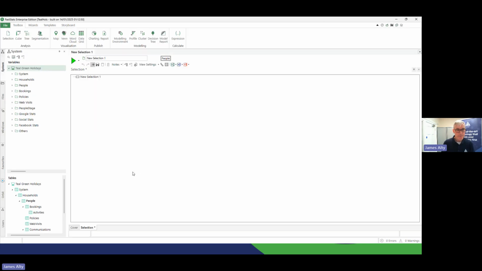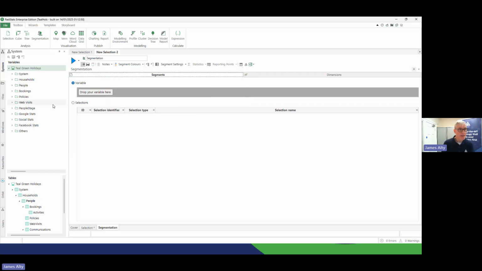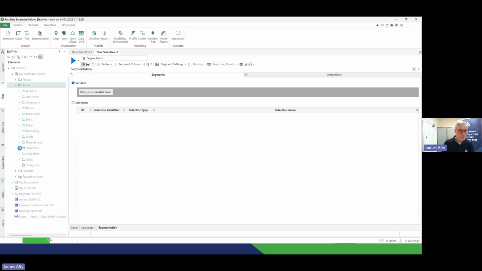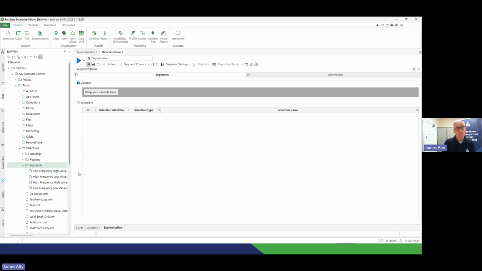So here's fast stats in all its glory. So let's have a segmentation tool. And you may know, and I'm not going to try and teach you all the basics of segmentation, that we give the segmentation tool some segment rules, and those segment rules I have pre-created to avoid you having to watch me create them. And I've done some very simple and easy to understand rules where I have, for example, high frequency, high value, high frequency, low value, low frequency, high value, and low frequency, low value.